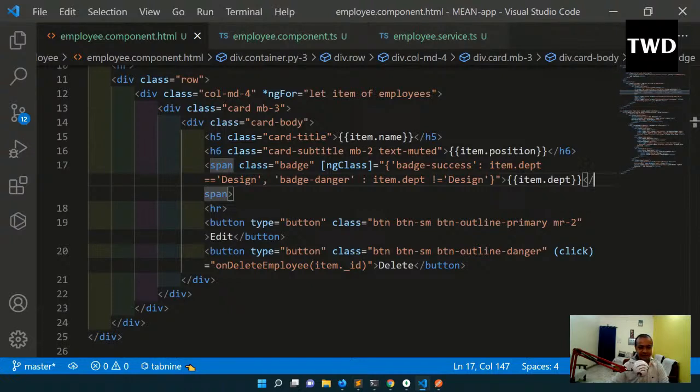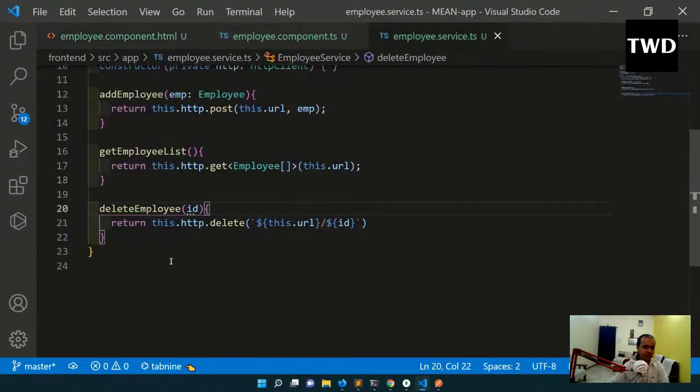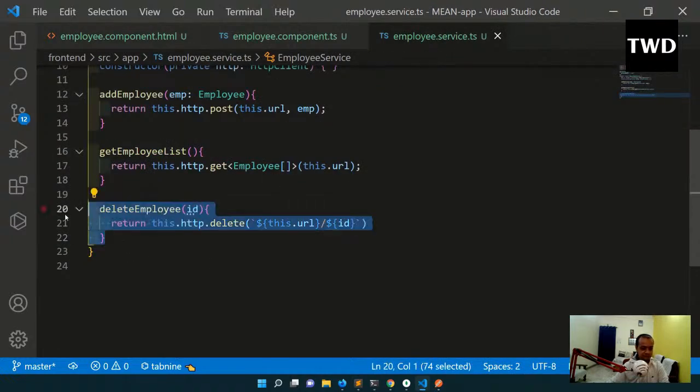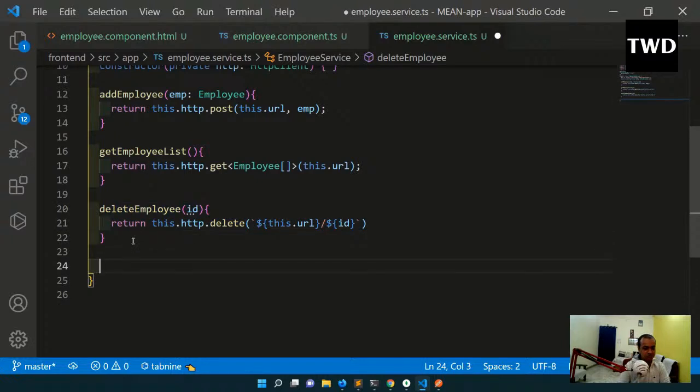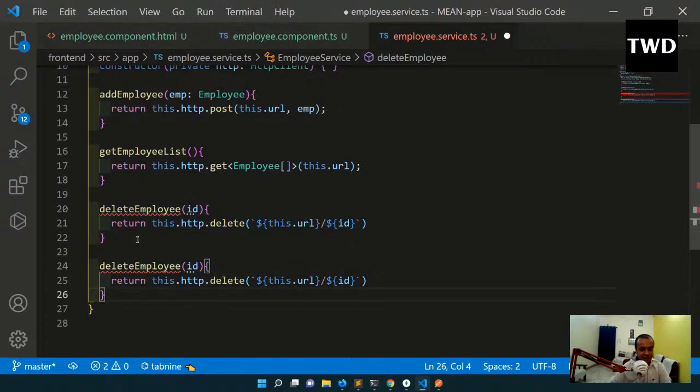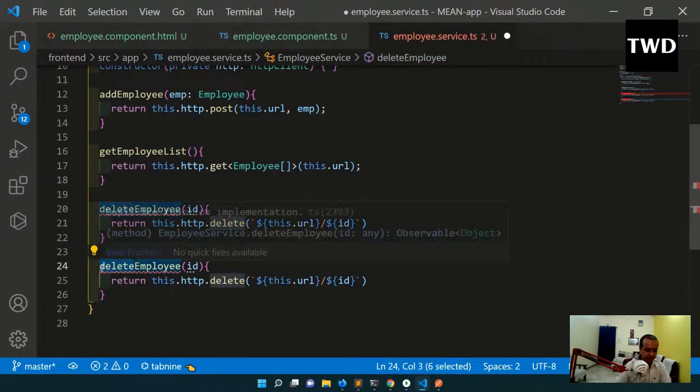So now we'll have the edit feature of the employee. So again we have to go back here, save it. So see how easy it is to create a MEAN app. Okay, it is not that tough.